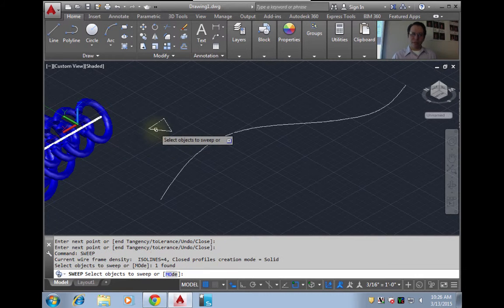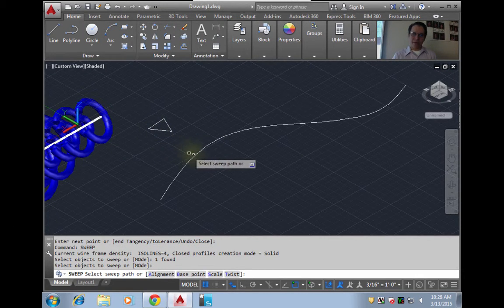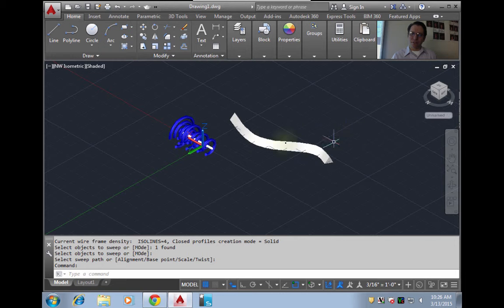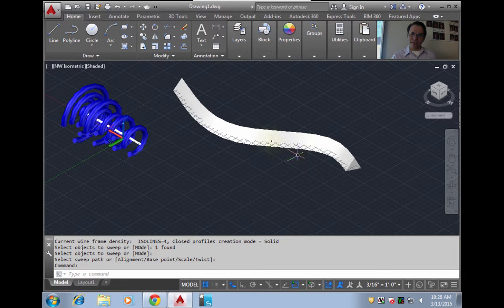So I'm doing a sweep, selecting my triangle, clicking enter, selecting my path, and that time it worked. So it made kind of a triangle snake here. You can see this three-dimensional object that followed our path there. Kind of cool.